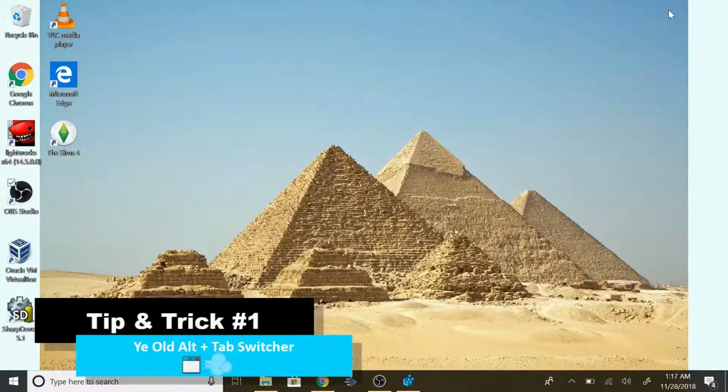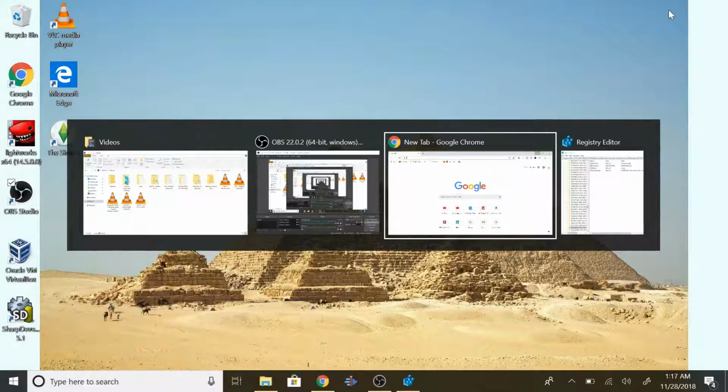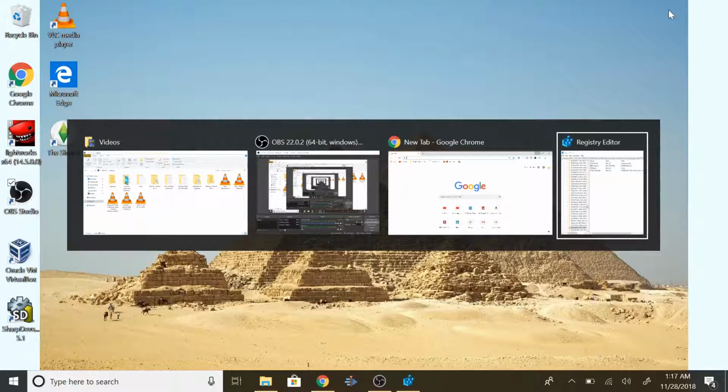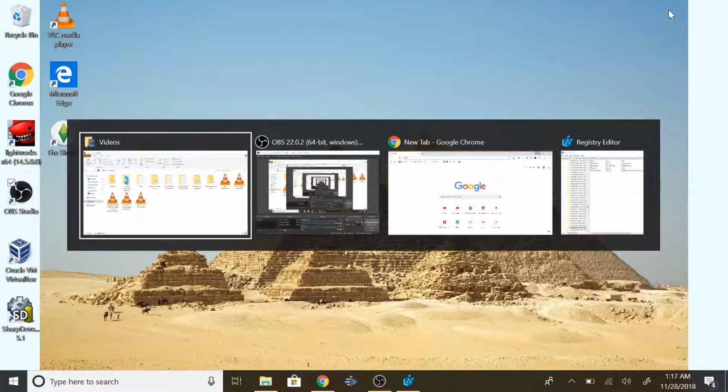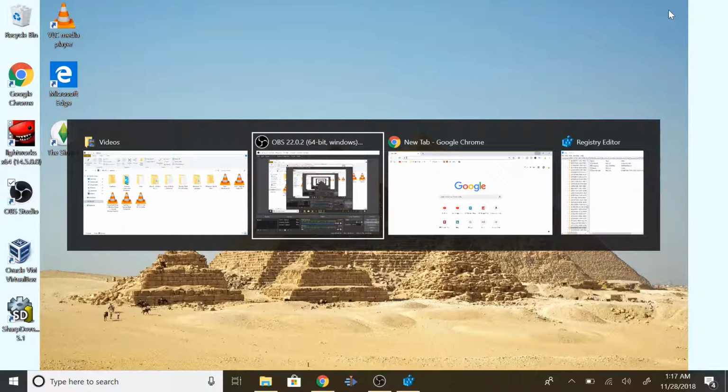With this first tip, we're going to rerun a common trick many of you may or may not remember, Alt-Tab. This little feature enables you to quickly snap through your windows, finding the exact one you're looking for. Combine Alt-Tab with the Shift key and you'll instantly reverse the view scrolling highlighter.